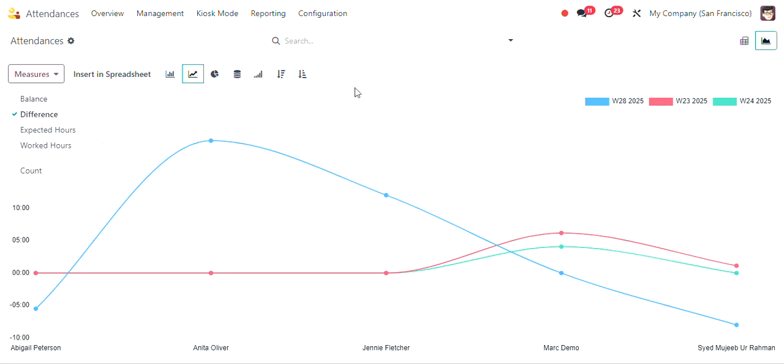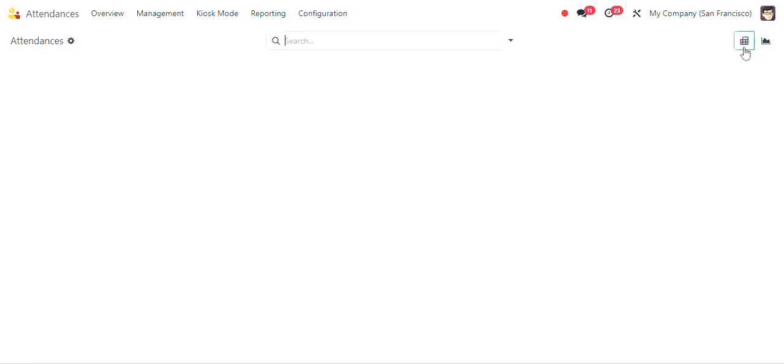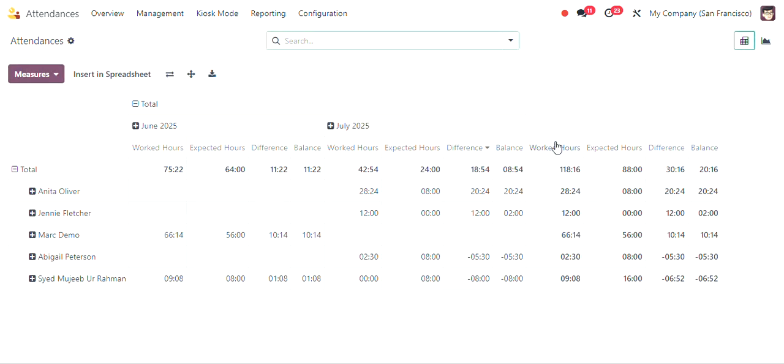For understanding this more completely and in depth, we have to go through the pivot view. There are a lot of use cases we can discuss. After discussing the use cases, we can easily understand the workflow and how to use this reporting feature in the attendance module. So let's say you want to analyze overtime for the current month. Here's how you can do it step by step.